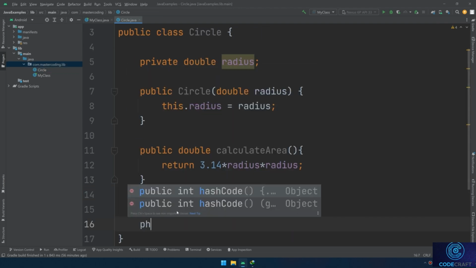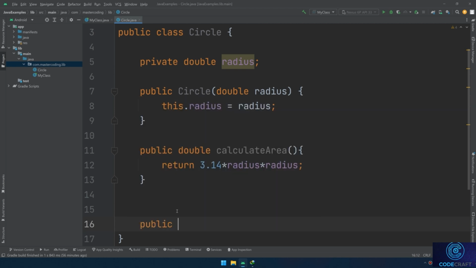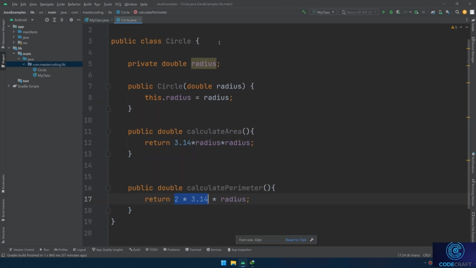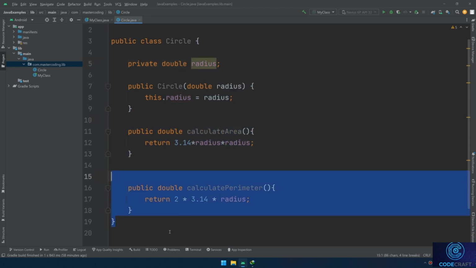Let me create another method that allows us to calculate the perimeter of this circle. In the same way, it returns a double, calculate perimeter, and returns 2 times pi times radius. This is how we create a circle class with double as a variable radius, and we calculate the area and the perimeter of this circle.